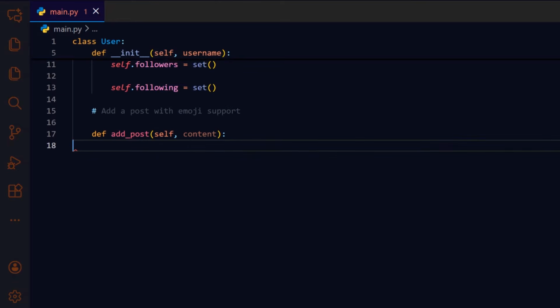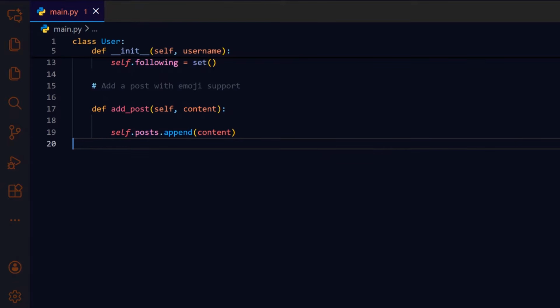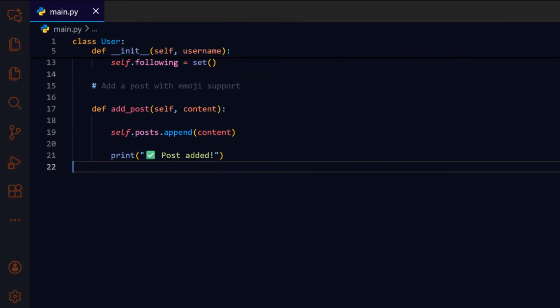Add_post accepts a content string, emojis included, and appends it to the user's posts. It's intentionally simple so text and emoji are preserved exactly as entered. We append the raw content to self.posts, preserving order. Later we can display the list and the user will see their posts in the same sequence they added them. A friendly confirmation with an emoji gives immediate feedback that the post was recorded successfully.